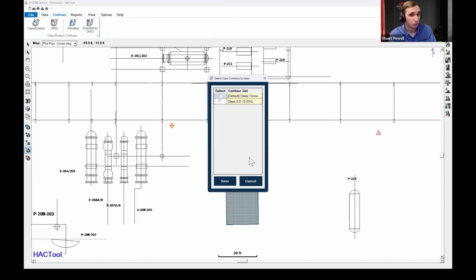It'll ask what contour sets do I want to run. So I could run only Division 1 contours. I could say, HACTool, show me all Division 1 contours and just run those. So you can quickly see those locations, what sources are driving those. For now, I'm going to click our Division 2 default setting and press Save.